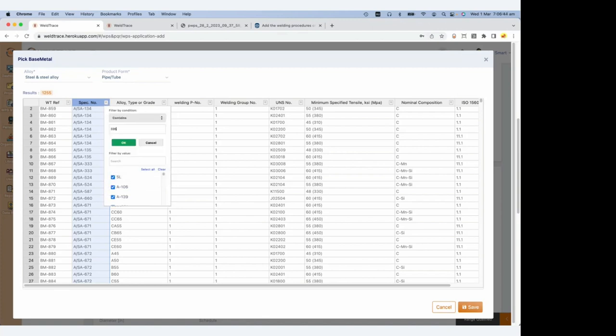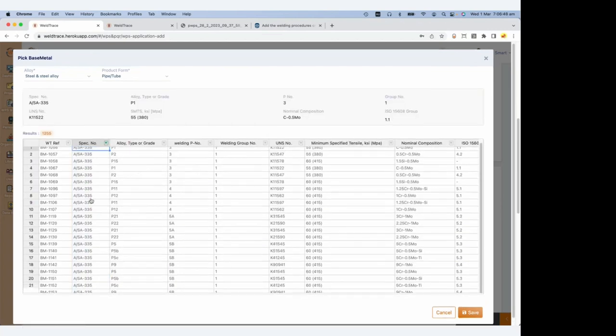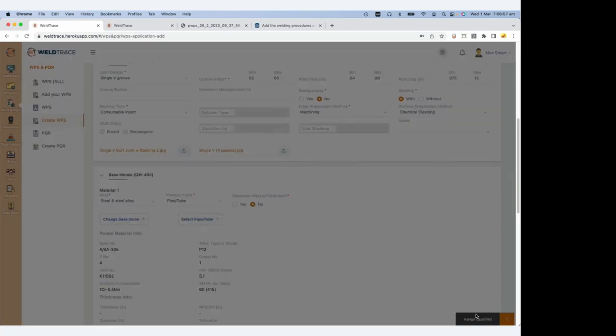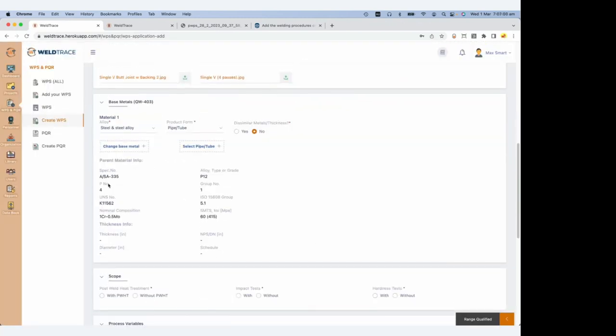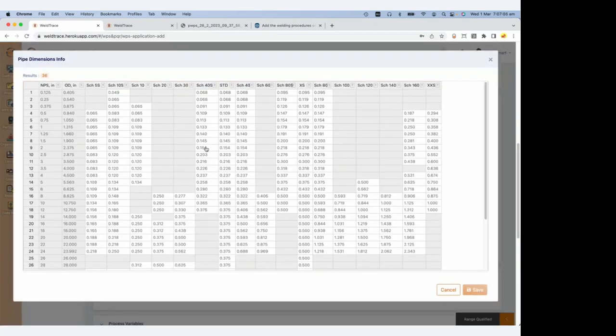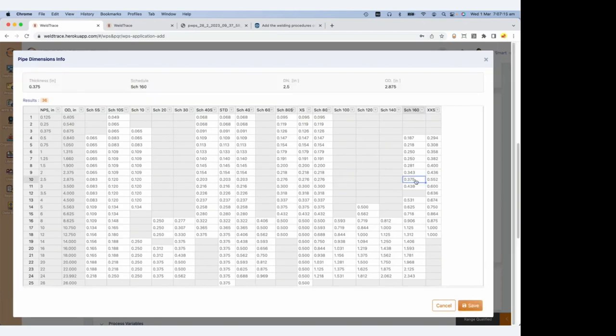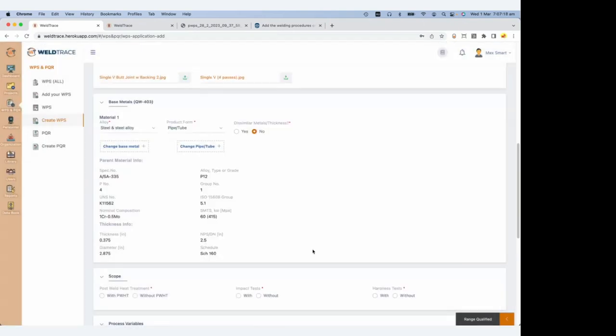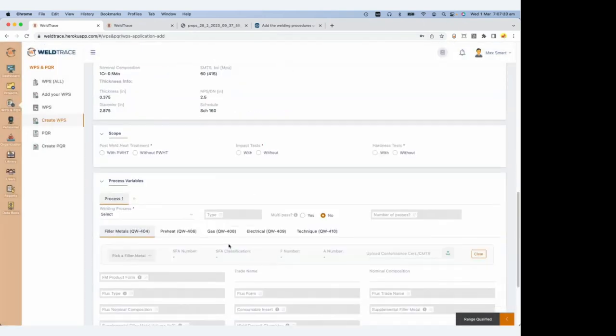Works very similar to Excel. Right. So I'm looking for 335P12. You can check the values and all that. So click save. Okay, it's entered here. Then select the pipe. So for this demo, let's say it's 2.5 inch schedule 160. Okay, so the pipe is picked.